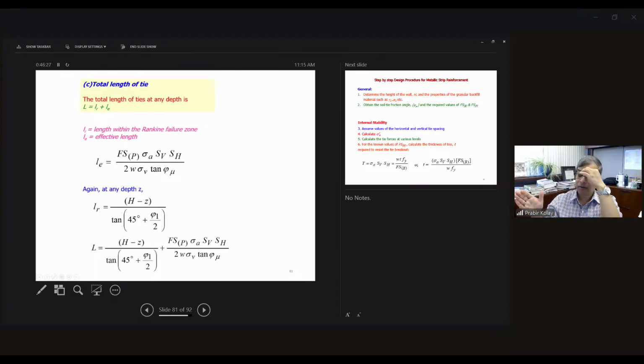That is the one when the friction is important over there. And then LR, you can calculate using this equation, H minus Z divided by tan(45 + φ/2). So the total length will be LE plus LR. That is the last equation over here. So we can find out the total length.